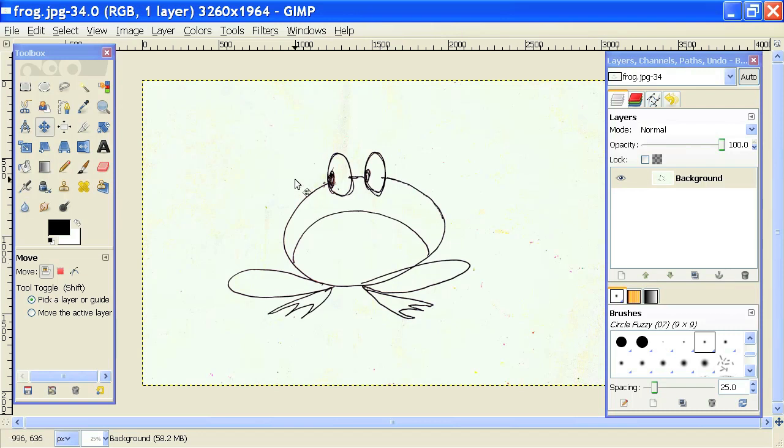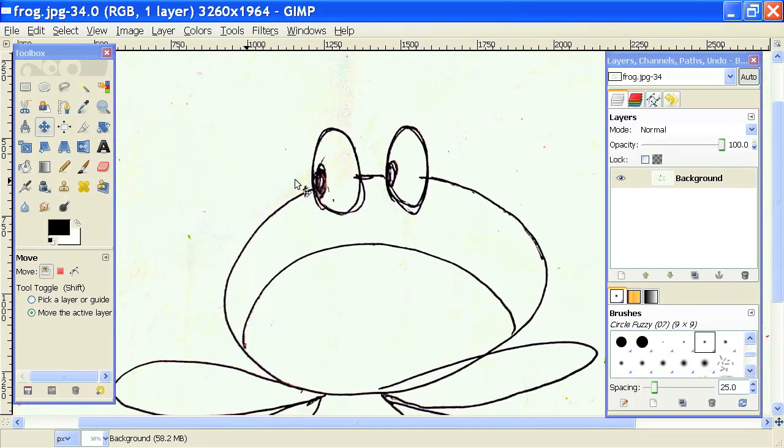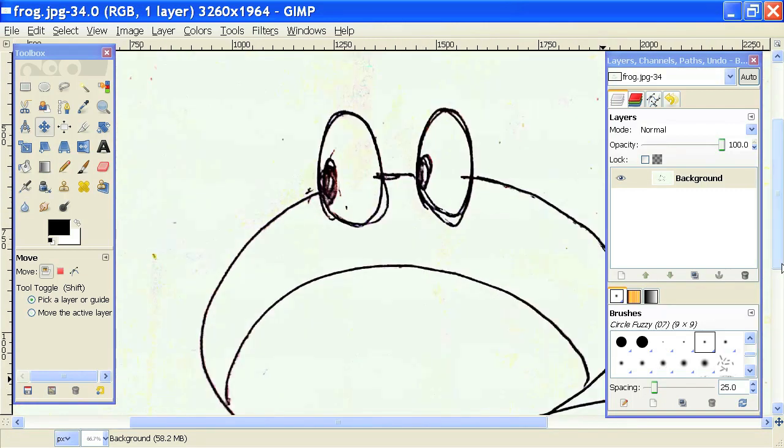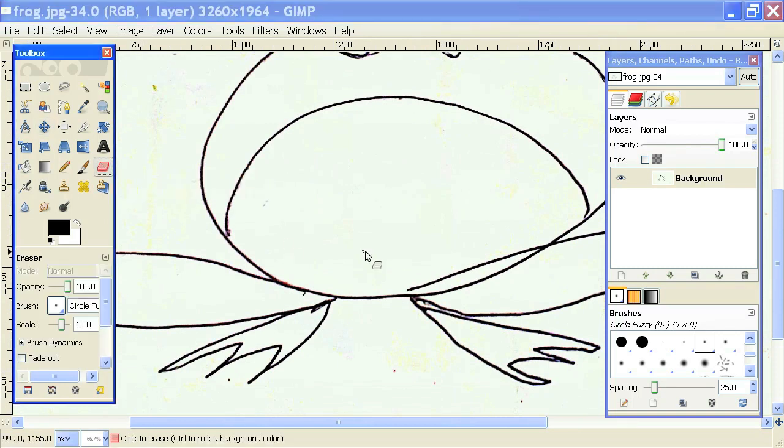So I'm going to zoom in on that part of the image by pressing the plus key a few times, just to give me a little bit more control over what I'm doing. And I'm just going to erase this line right here. So in order to do that, I'm going to click on the eraser tool right here and make sure that I have a brush selected that's small enough to erase just that line.